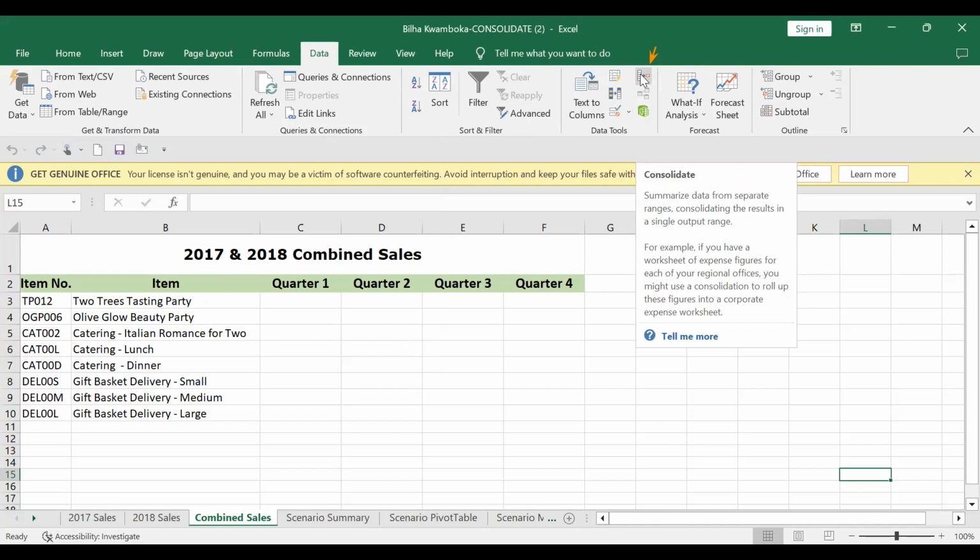Consolidate summarizes data from separate ranges, consolidating the results in a single output range. They're saying if you have a worksheet of expense figures for each of your regional offices, you might use a consolidation to roll up these figures into an expense worksheet. Our case is almost similar. We have items that we've been selling for 2017 and 2018, and you want to get their combined sum on this sheet. So how do you go about it?